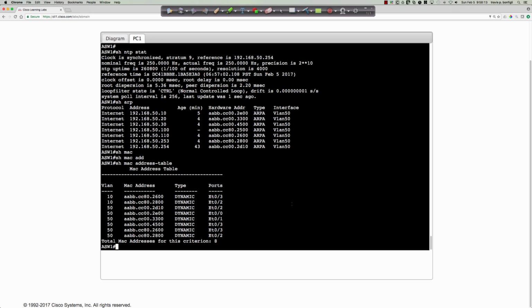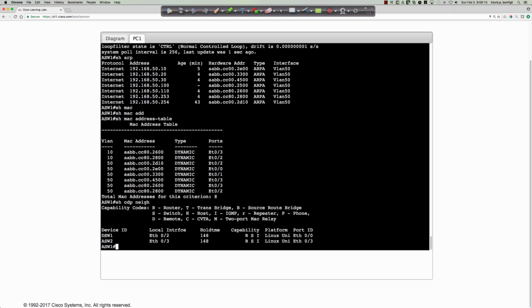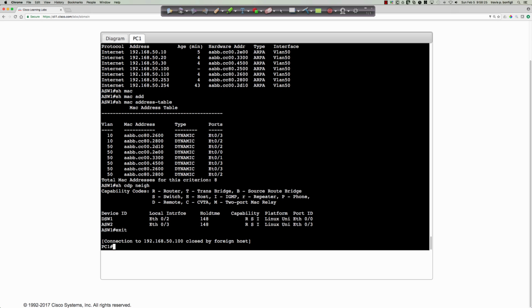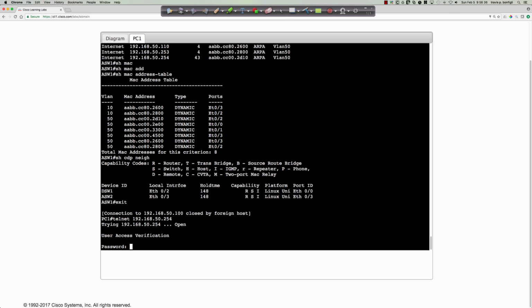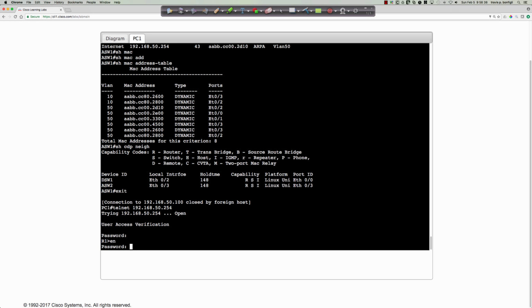So now let's go up the food chain. Show CDP neighbors. So who's out Ethernet 02? Bingo. Distribution switch 1. So if I were to go back to distribution switch 1, that's going to be telnet 192.168.50.254, Cisco, and then go to router 1? No, that shouldn't be router 1. I put the wrong IP in, I believe.